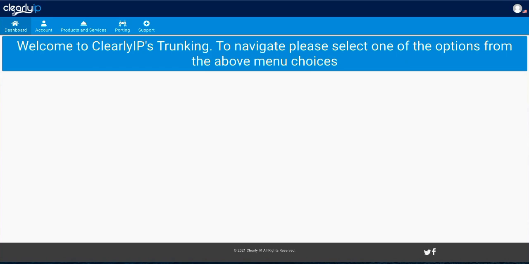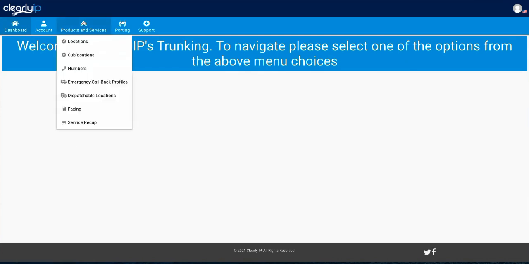trunking.clearlyip.com, and anyone can go there. You can create an account on demand. There's a sign up button. You can create your account on demand, and once you verify your account, you can log in. And from here, the real crux of buying SIP trunking is all handled under the products and services tab.